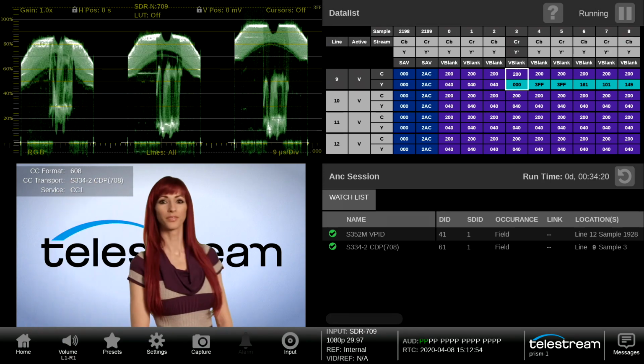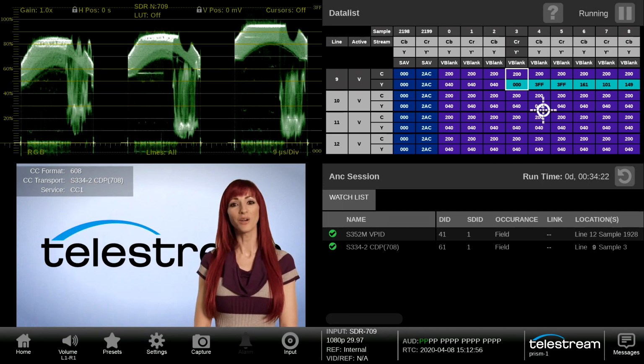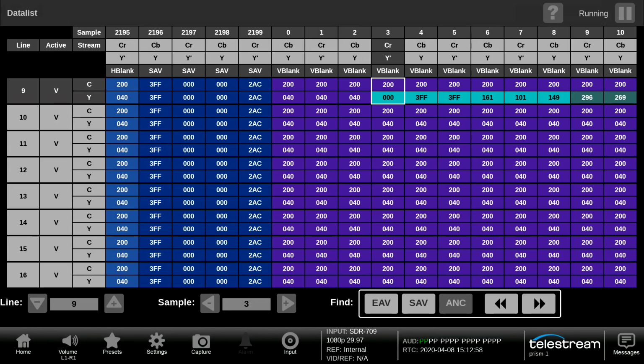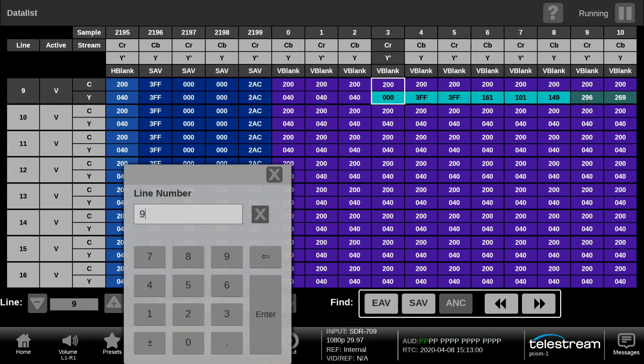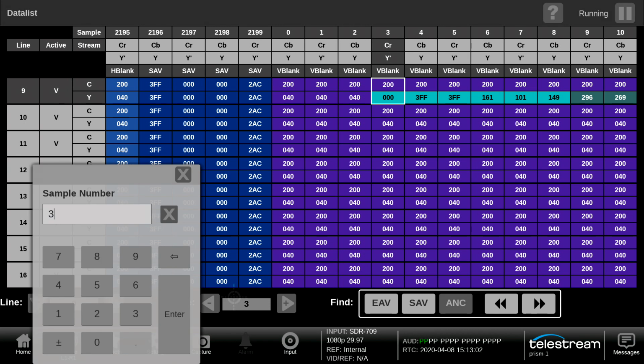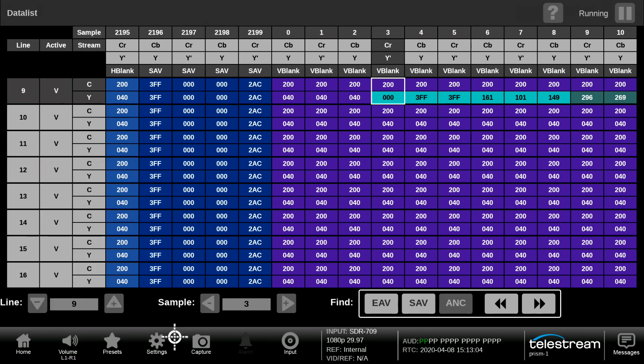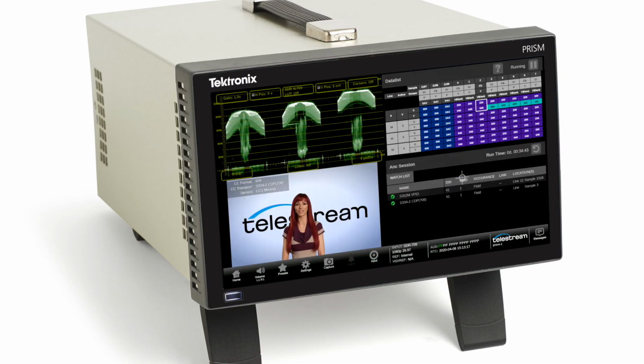Bringing the application to full screen, the user can simply enter the specific line and sample information, or use the Find ANC Data Type search to go through all the ANC packets within the signal, packet by packet. The Telestream PRISM provides a comprehensive toolset for checking your compliance of closed captions or subtitles present within your system. You can find out more information about the PRISM on the Telestream website.